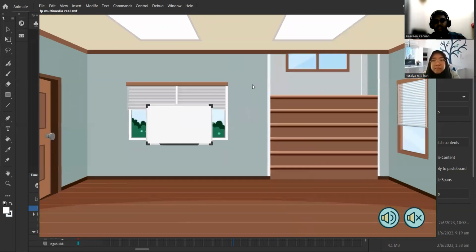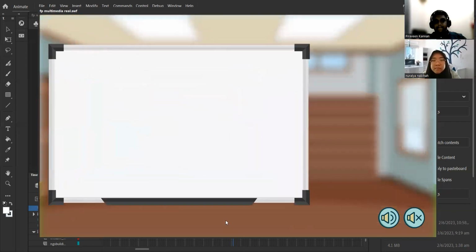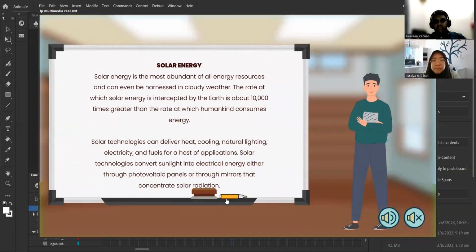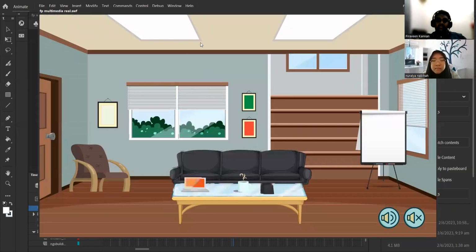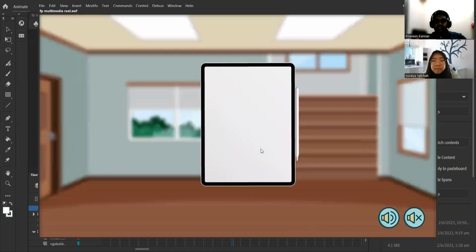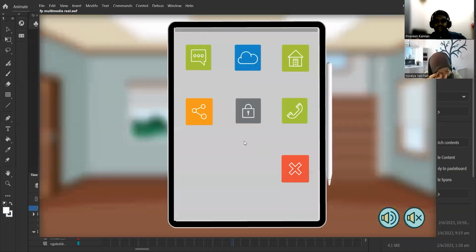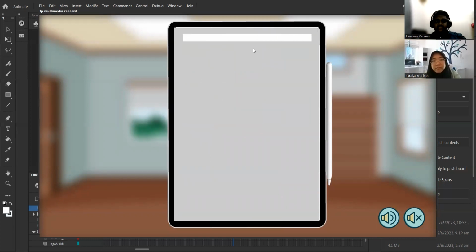Now this will be two. If you click the marker, it will go to the next scene about how the solar panel works. If you click the back button, it will go to the solar house. Now we're going to look at the solution tablet. The first app is the message app. There is a clicking sound. If you click it, there will be an animation.